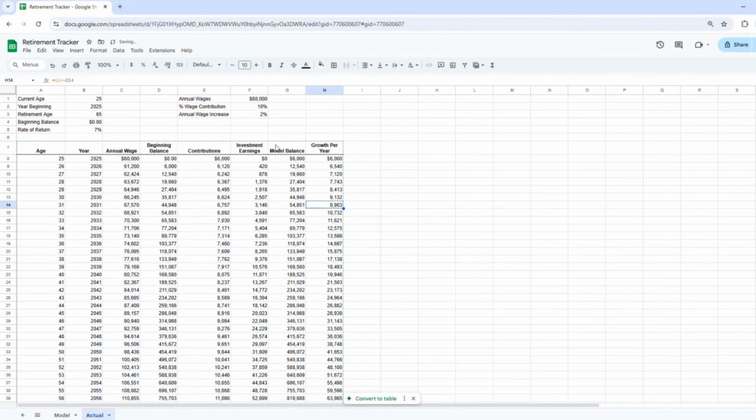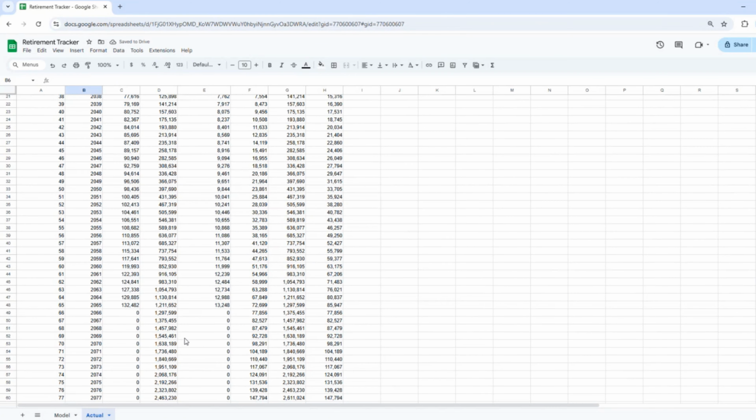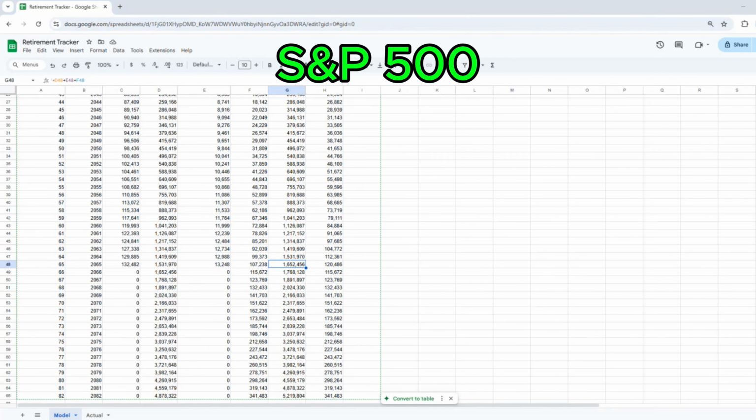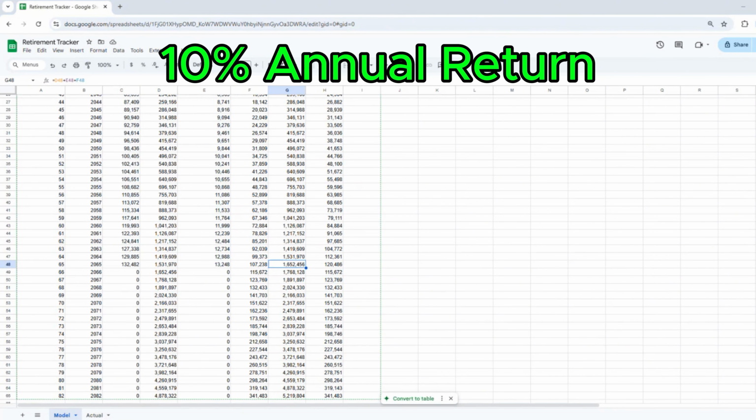Let's say we keep everything the same, but the rate of return is reduced to 6%. At 65, you'll have 1.3 million. But back on the first sheet, you will see with a 7% return, you can achieve 1.6 million. So as you can tell, the assumption of your rate of return really matters to how much you can save. Some would say that the S&P 500 can return as much as 10% on average per year.